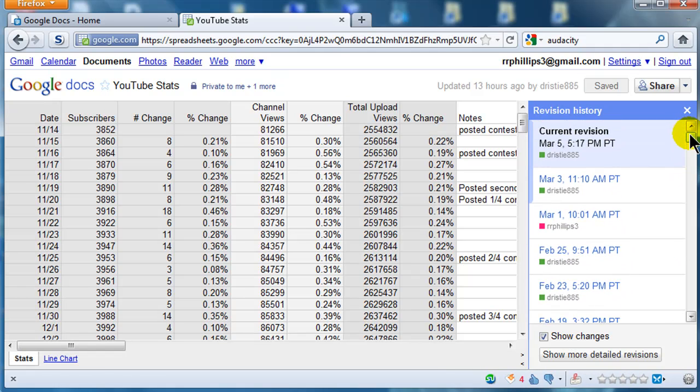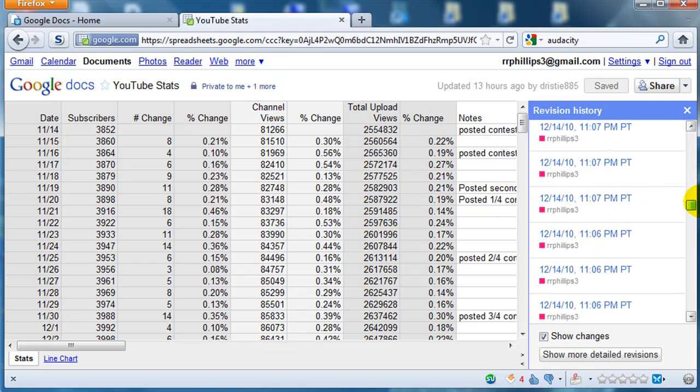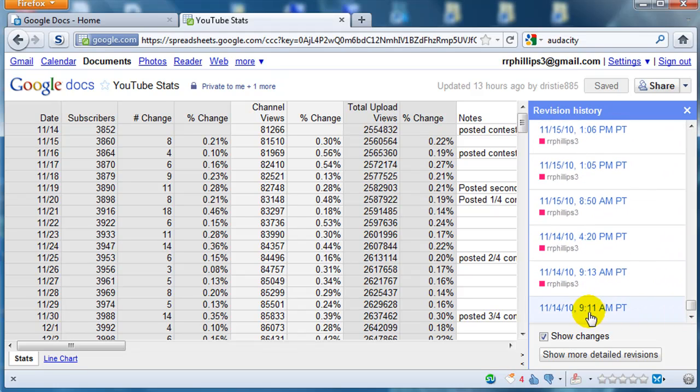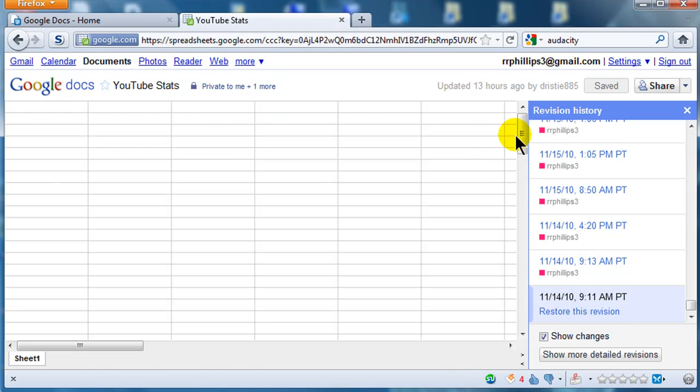If you click on a particular part of the revision history, it'll actually scroll all the way back, and you'll see how that document looked. So I can see how this spreadsheet looked on November 19th, 2010 at 5:15 p.m. Or how did it look on November 14th? Let's find out. It probably didn't have much on it at all. Nope, it was a blank spreadsheet back then.